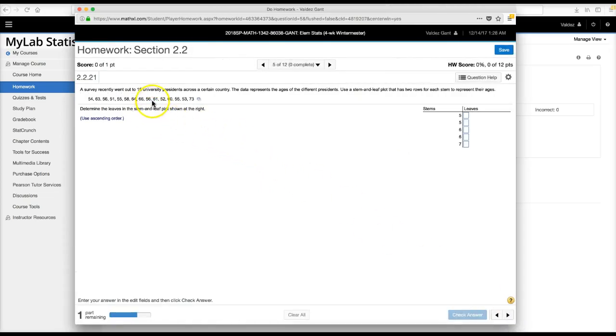So let's say you're looking at this problem and it's asking you to do a stem and leaf plot, and you're like, I don't know how to do that. Read the textbook, still didn't get it. Here are some of the things that are at your disposal. You've got Help Me Solve This. You've got View an Example. Of course, you've got a link to the textbook, Statcrunch, as well as Ask My Instructor.